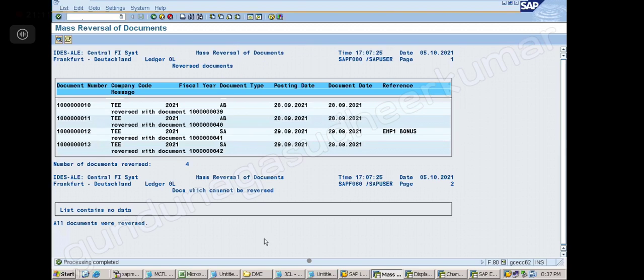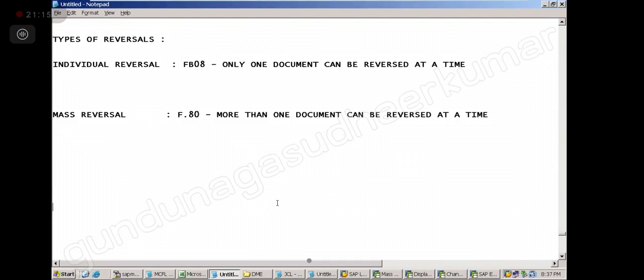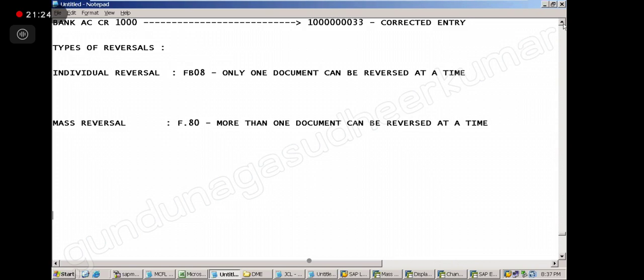Is that clear, everybody? Sir, if I don't want to change all documents in the reversal? Whatever documents you want to reverse, only those you do. What about the past document? And this year reversal, is the reason for reversal applicable for the current month, sir? Whatever. There are multiple reasons. One of the reasons you can select.